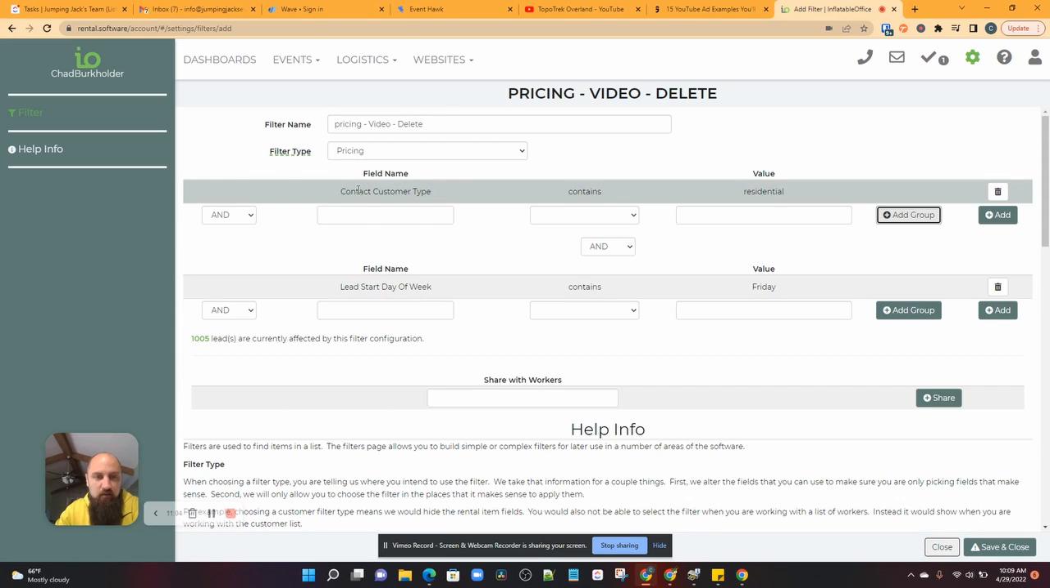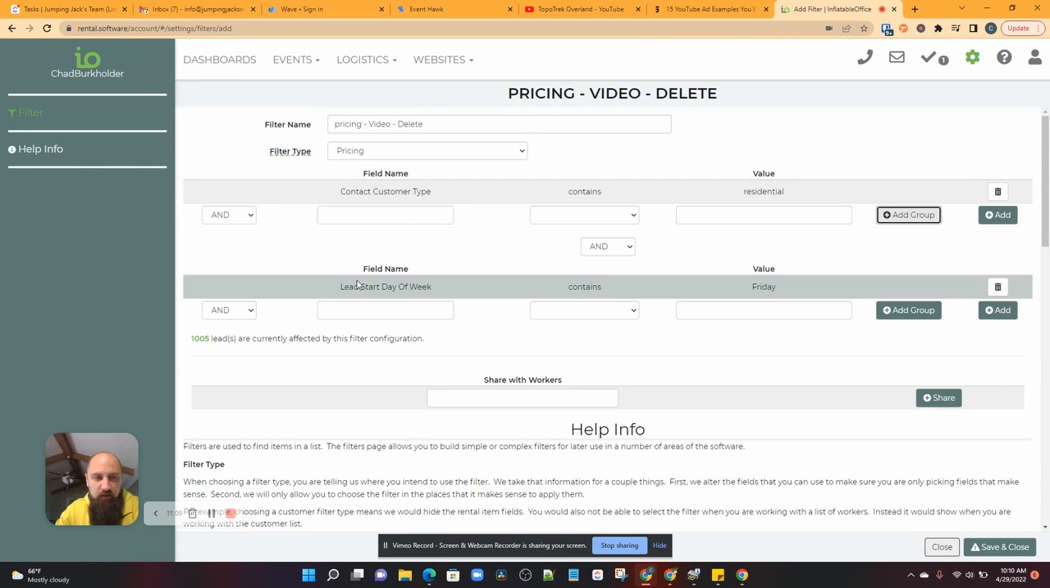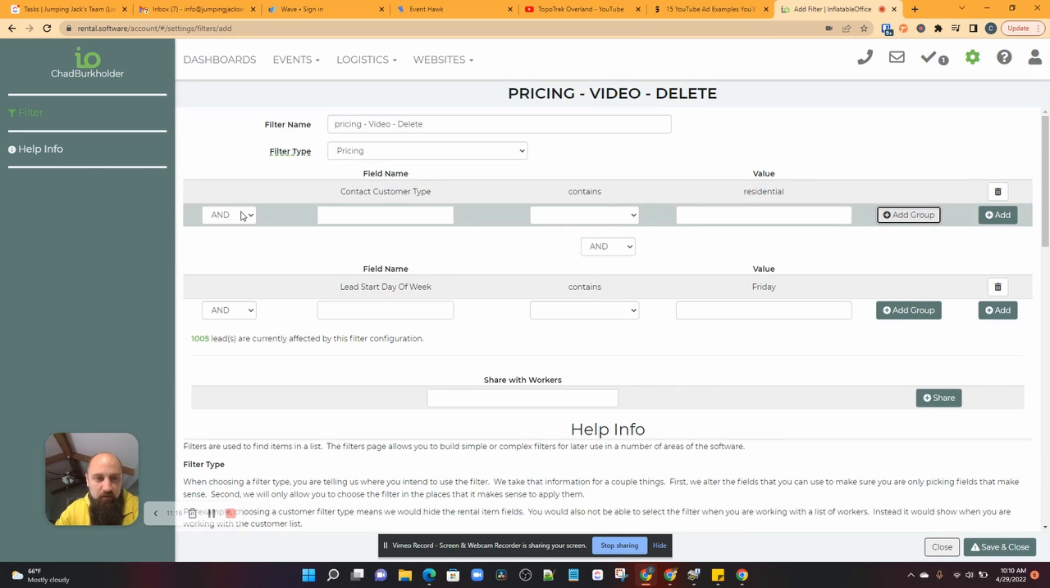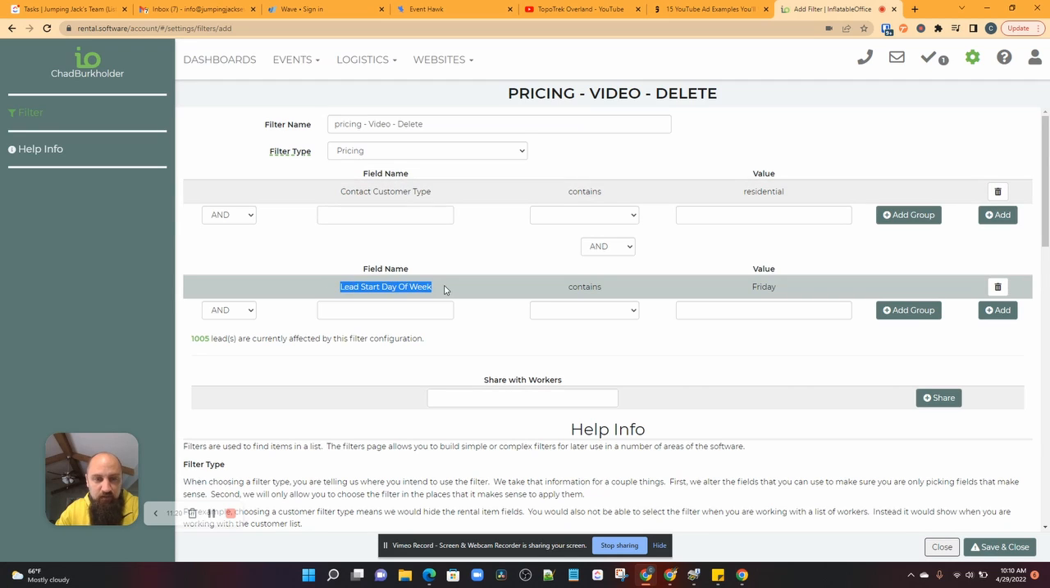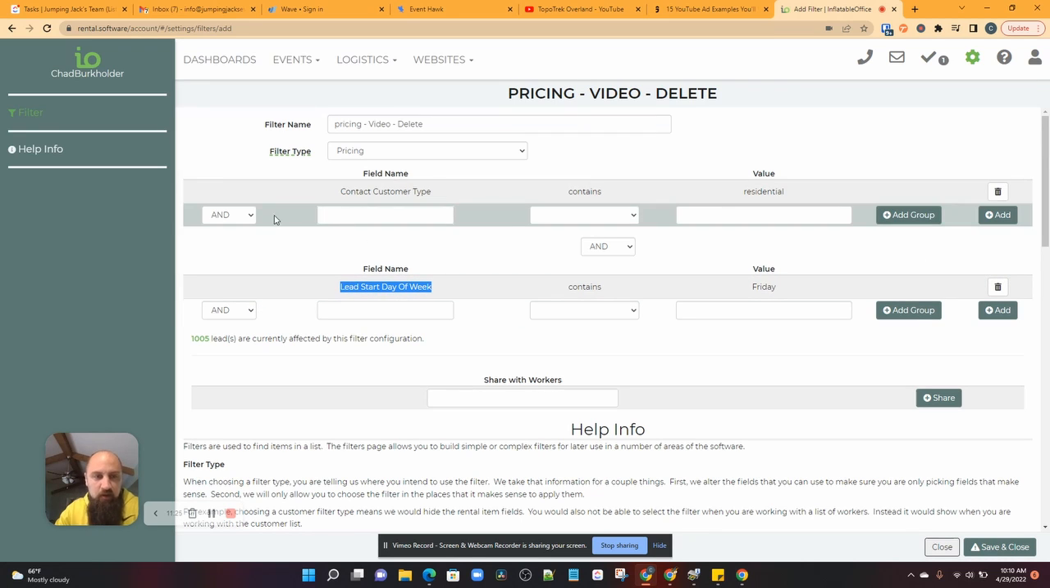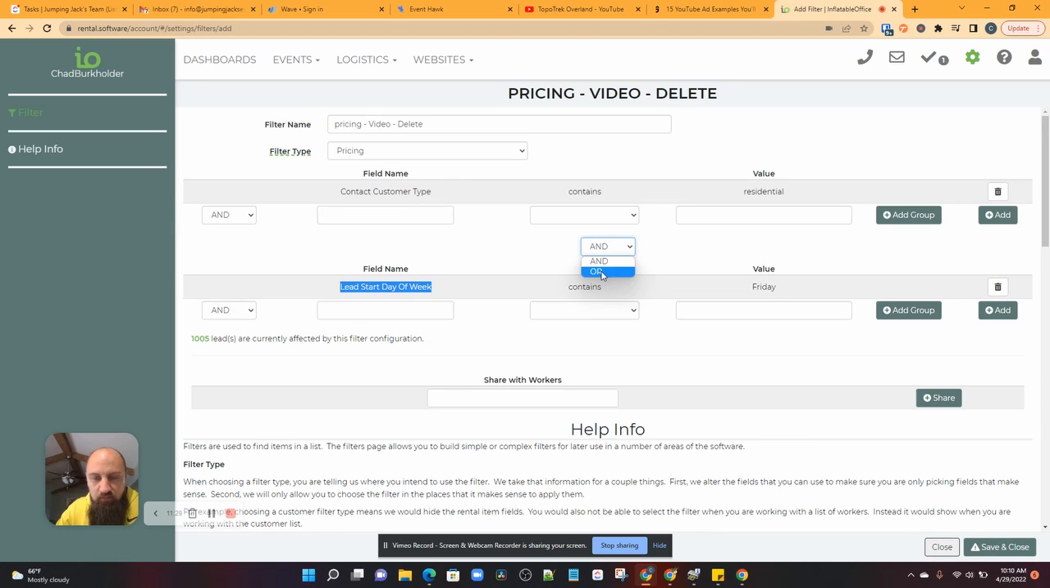Now, if I'm only going to do one customer type, one day of week, and say one zip code or something like that, then you can leave them all. You don't have to do the add group. But if you're going to do multiples of the same field name, then you want to change add group and then start that in a separate group. The other thing is you probably almost always use and here, almost never use or, but there may be situations to use it. I can see that, but for pricing, you're probably not going to.